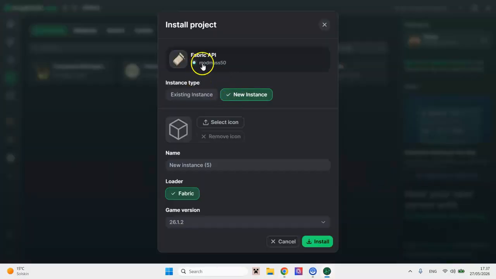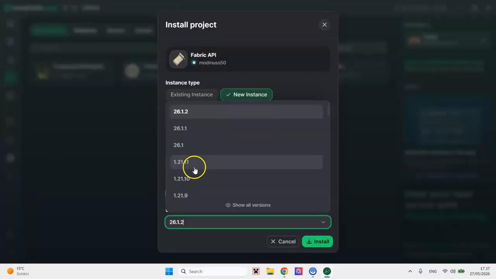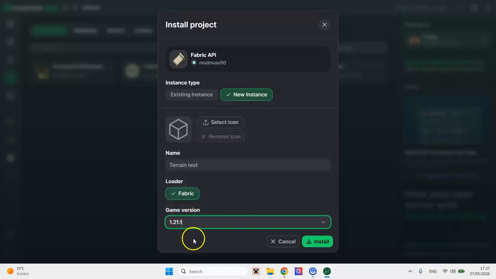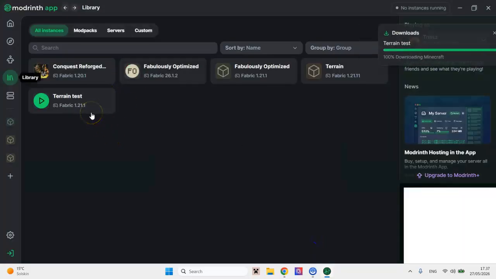You then create a new instance. We'll call this one terrain test. And then you choose the correct game version. And this is really important. Otherwise, you will not be able to add mods of the same version or data packs of the same version or shaders or anything like that. So you add the game version 1.21.1 because that's what our favorite Fabric API is. Create a new instance. You can select an icon if you really want to. Then you install it.